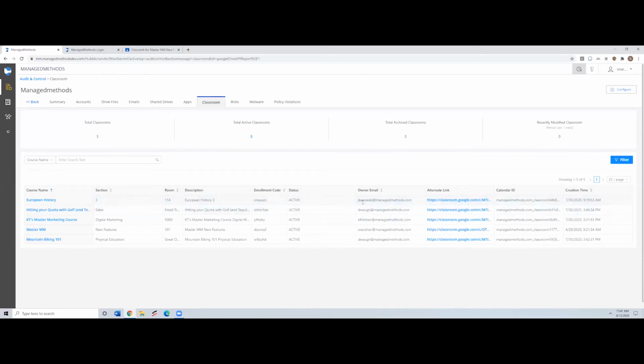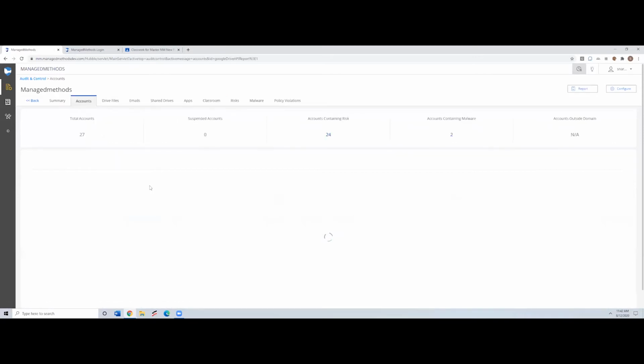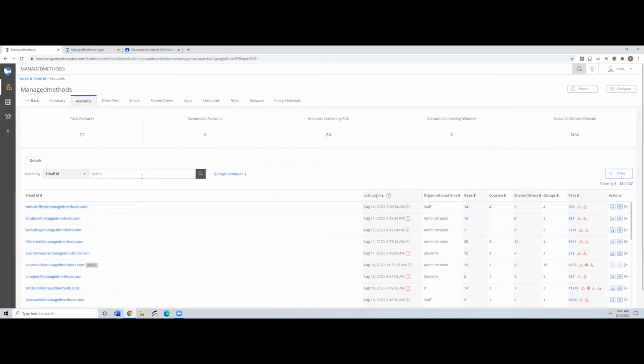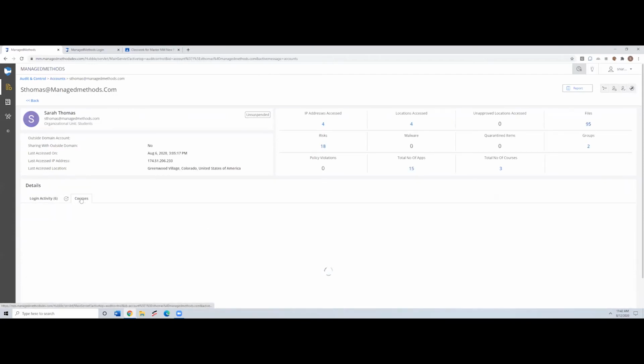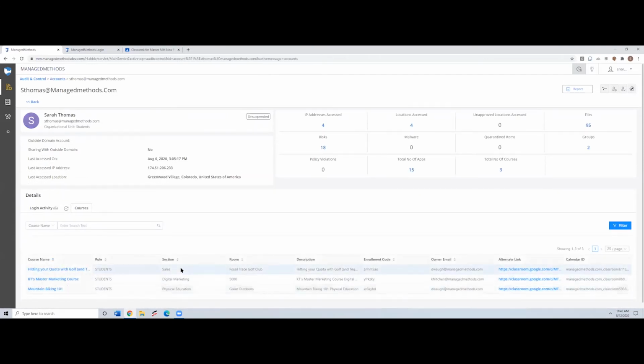With the classrooms, you can see who the owner of the classroom is. And if you find a student owner here, you can have a conversation with them. Or the other flip side of the use case is, I have a student that is supposed to be in a bunch of third grade classes, but they are not. So I was told Sarah Thomas was supposed to be in 6 classes, but she's only in 3 classes.